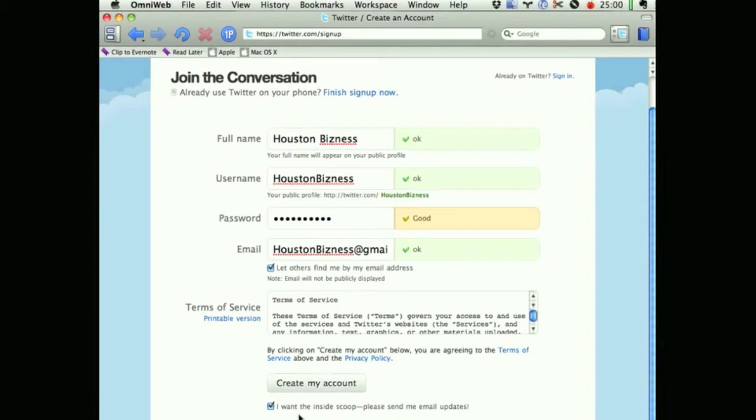Now you might want to be subscribed here to the Inside Scoop, where you get some information from Twitter, which can be useful sometimes to just sort of discover how to use it. Right now I don't want that. I've already had that, and so I'm going to uncheck it. Now I click my Create My Account button.